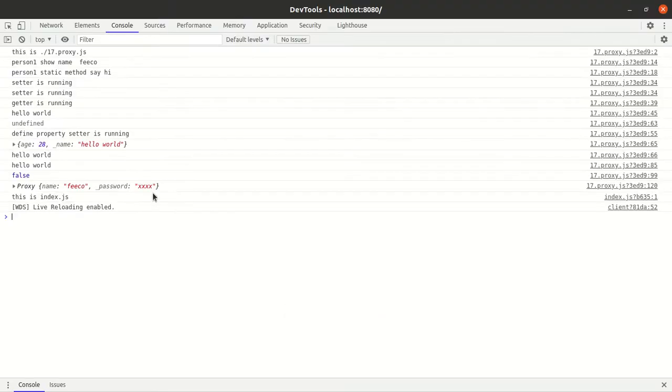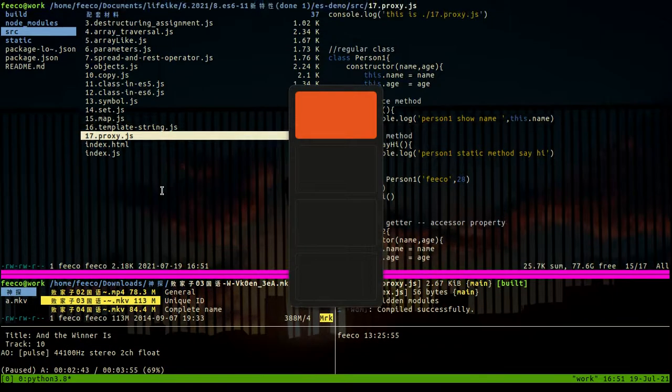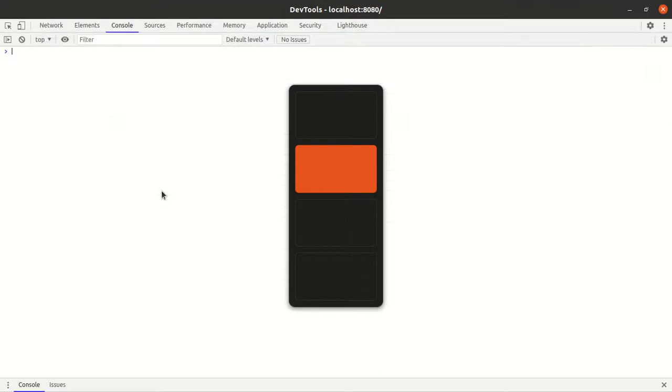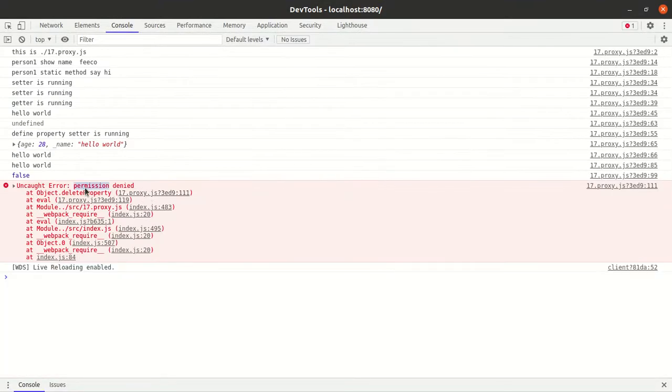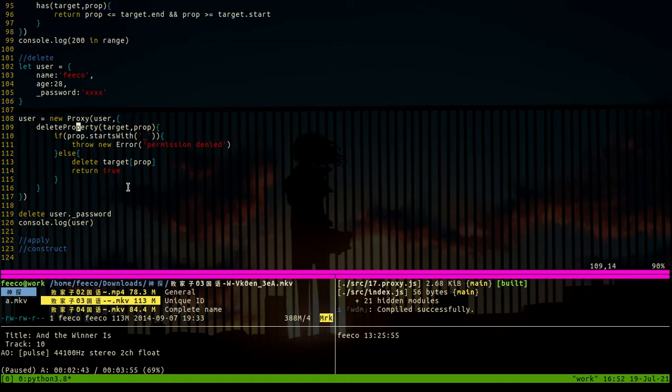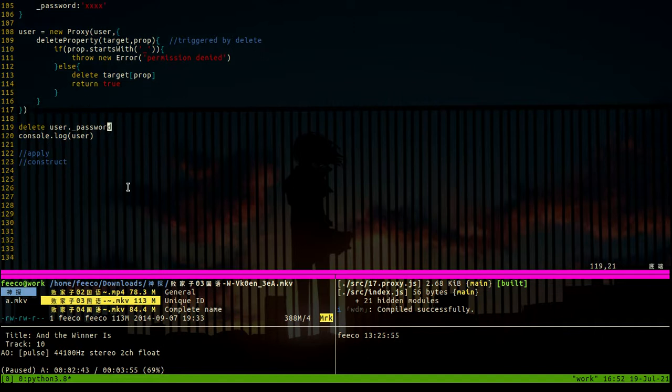So as you can see, age has been deleted. So what if we delete the protected password property? Throw an error, permission denied. What is triggered by delete, right? So yeah, this is the way we use delete.